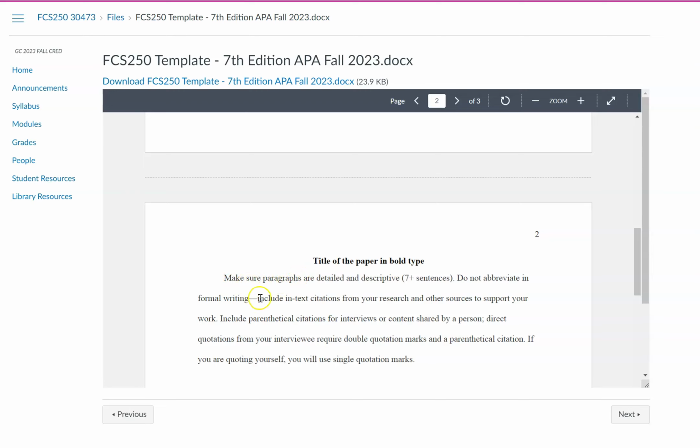You're going to see here that things are double spaced, with at least 7 sentences in your paragraphs. Aim for 7 to 10 sentences. Again, don't abbreviate in formal writing. Always write everything out. If you're writing numbers, anything 10 or above can be the number itself. Other than that, they generally say you would write out the word. We'll talk more about that, but those are just some helpful hints there.